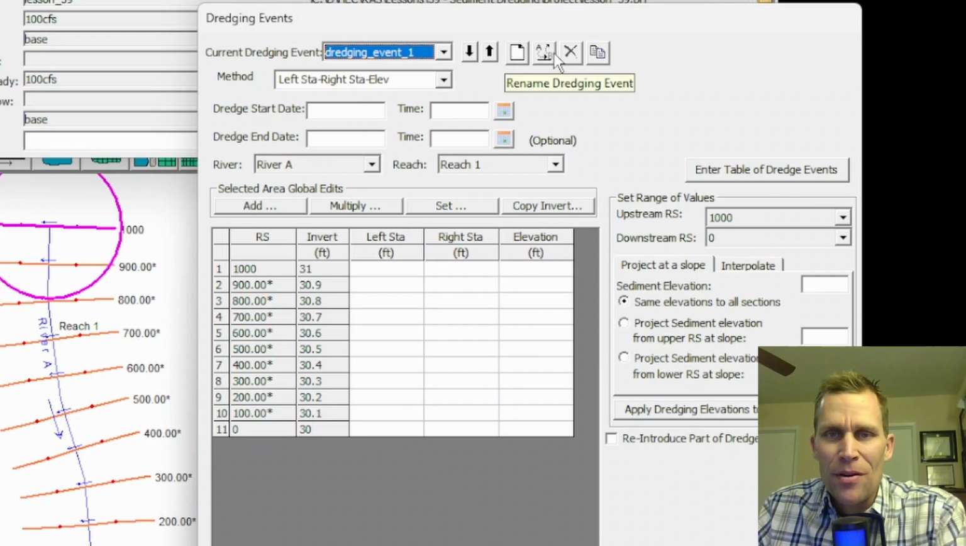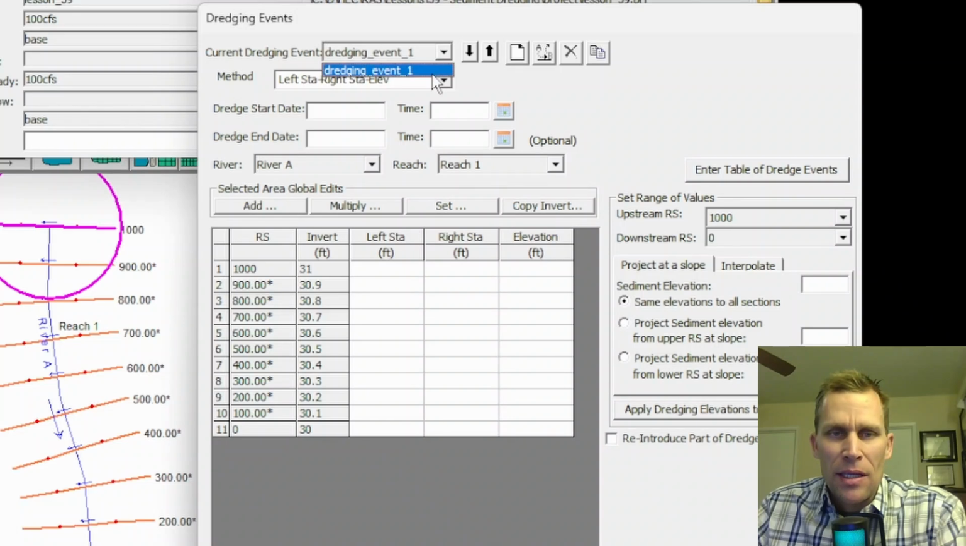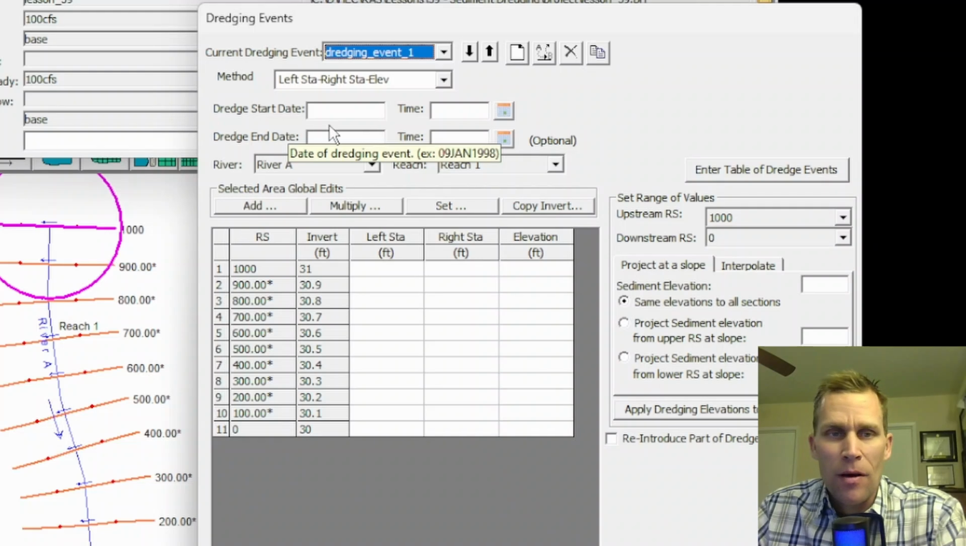The other buttons up here at the top are for renaming your dredging event, deleting it, or copying it. Also, you can select different dredging events by the drop-down or the arrow buttons if you have more than just one. Next below that in this dialog box is the method. I'm going to skip that momentarily and come back to it. What I want to talk about next is the start and end date time.